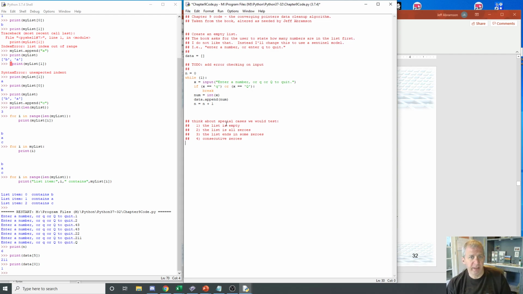If we have an empty list, we have to do something special, maybe. If the list is all zeros, we have to do something special, maybe. If the list starts or ends in some zeros, we might have to do something differently. And if there's a bunch of zeros in a row, we might have to do something differently. Versus thinking, oh, I'm just going to test it with 1, 2, 3 and move on, or I'm only going to test the program with the example that Jeff had in the assignment. It worked with that, so why wouldn't it work anywhere else? You've got to think of all these other boundary cases.